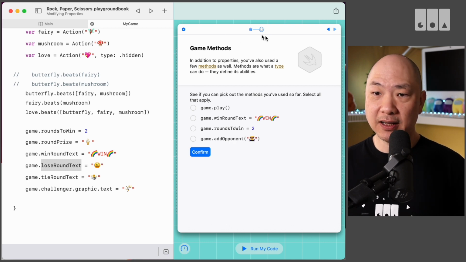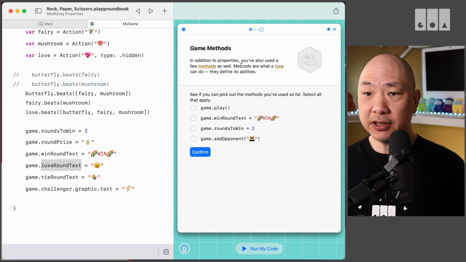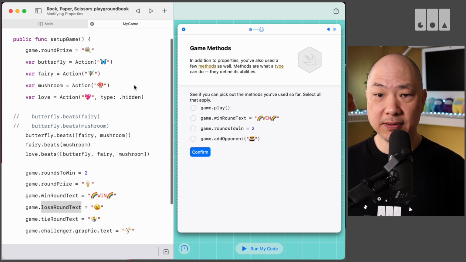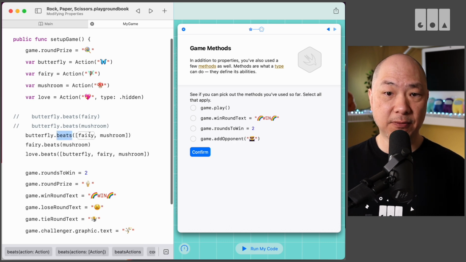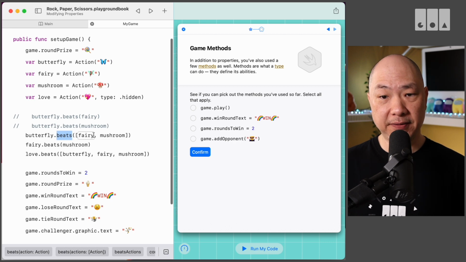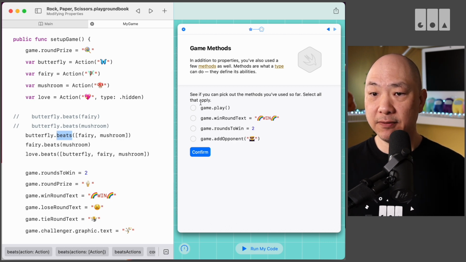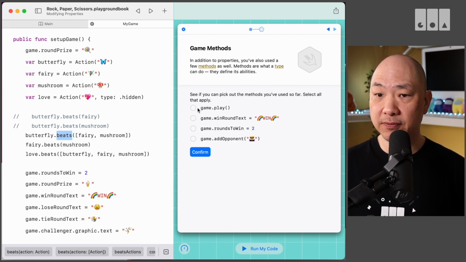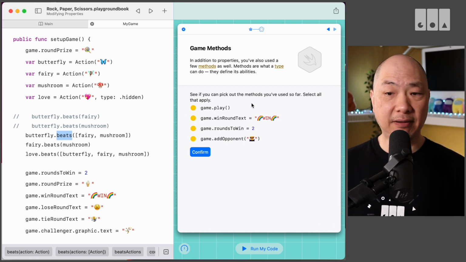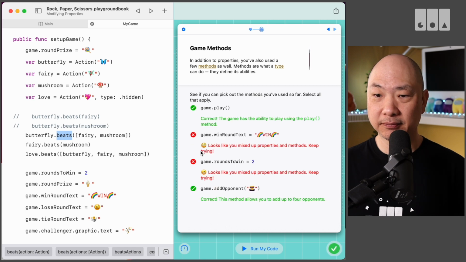So here, a final question. In addition to properties, you also use a few methods as well. Methods are what a type can do. They define its abilities. Okay, so an example of a method would be this, right? We're telling the butterfly that it can beat fairy and mushroom. Okay, see if you can pick out the methods you've used so far. So we've used this, we've used this, we've used this, we've used that. So actually we've used all of them.